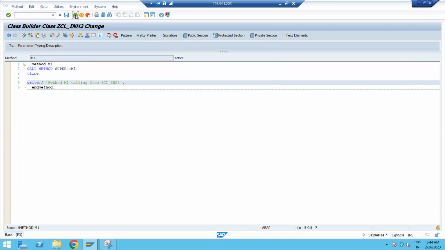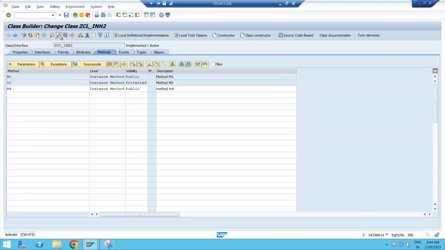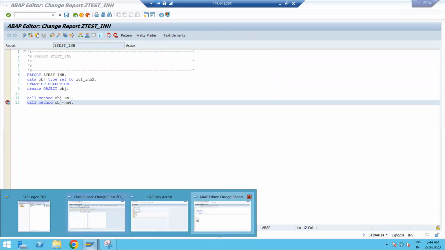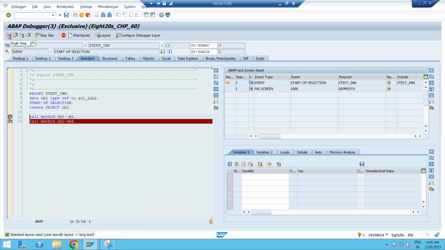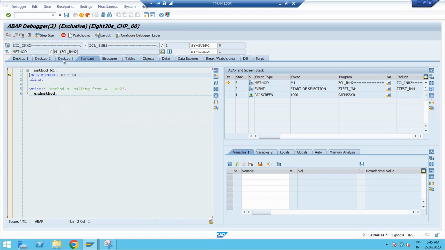Let me check it here. This is activated. Now we'll keep the cursor here and click on the execute button. Click on F5. So if I click on F5, what will happen? The object is created for the subclass, I mean the second class, so it will go inside the second class implementation. Click on F5. See, the cursor is going to the second class ZCLINH2. You can see the class name here and the method name M1.